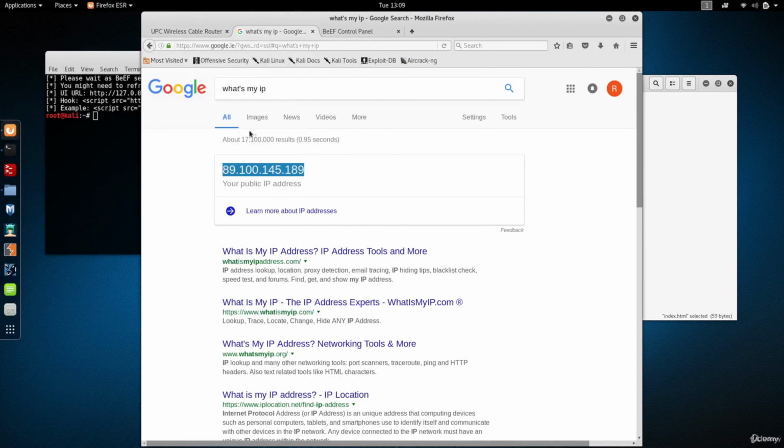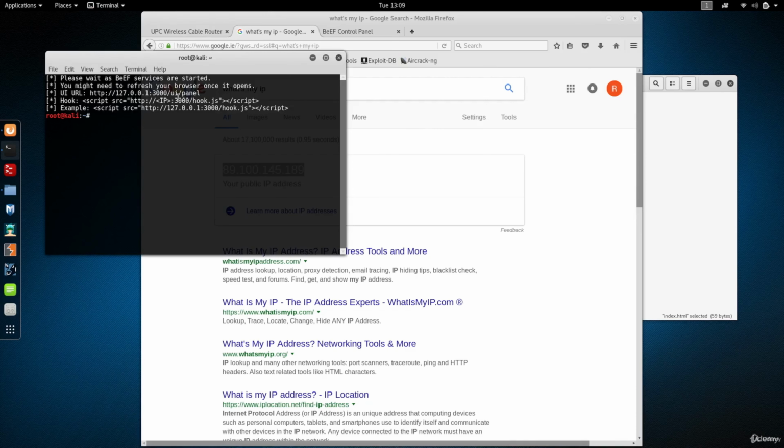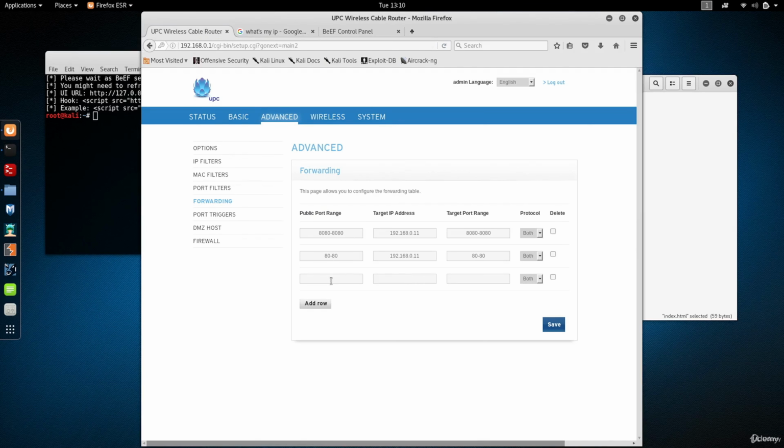quit it. And now I need to enable port 3000, which is the port that BeEF works on. As you can see, we can see that it uses port 3000 here. So I need to tell the router again, in the IP forwarding settings, to forward any request that you get on port 3000 to my Kali machine, which is at 192.168.0.11. I'm going to save that. And that's it. That's saved.